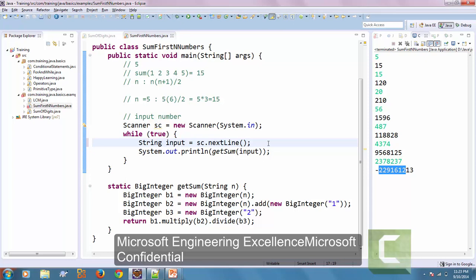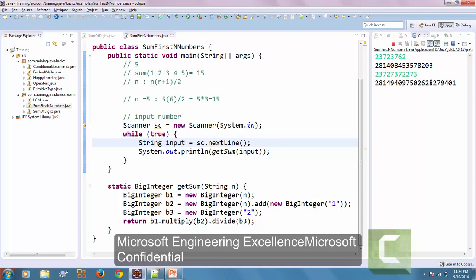Okay, now I have to print this one. So let's run it. Let's give some bigger number. If I use normal int, it's very difficult to print the correct value. Here, if you are giving a very big number, then you can get the proper result. So this is the use of your wrapper classes. I will tell you in detail when I proceed for the next set of videos.